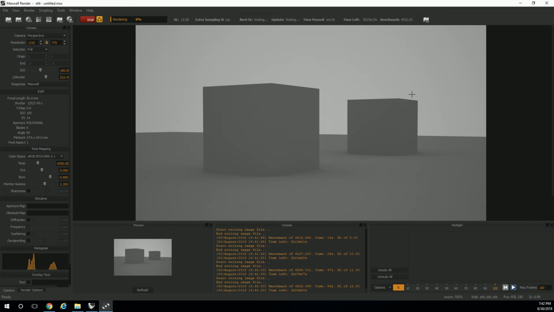Okay, so that's what this is doing. It's as if you're under a frosted dome. So all the light's coming in from pretty much everywhere.